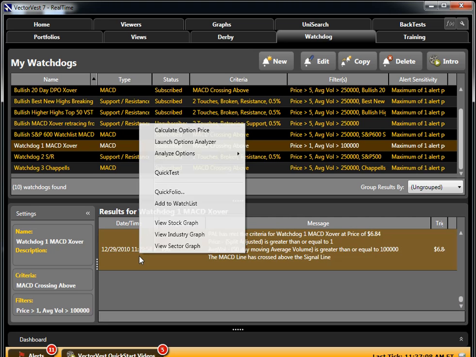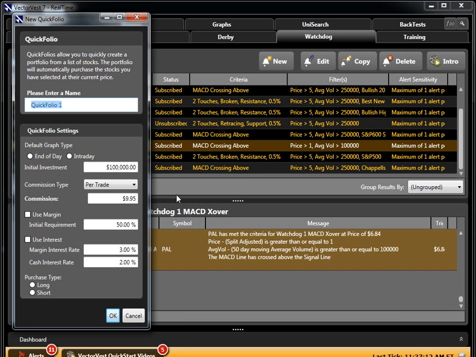I'm going to right click, and I'm now going to build a quick folio so I can test these going forward. We're going to call this Watchdog 1 MACD crossover. We're going to leave our initial investment at $100,000. We're not going to use margin. We're not going to use interest. And because we are long in this, we'll click the purchase type for long and click on OK.